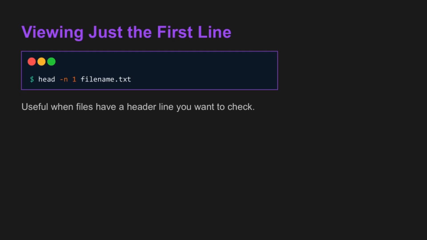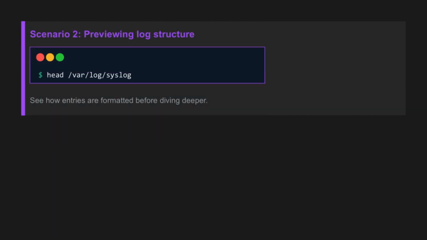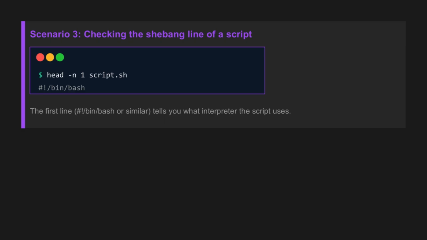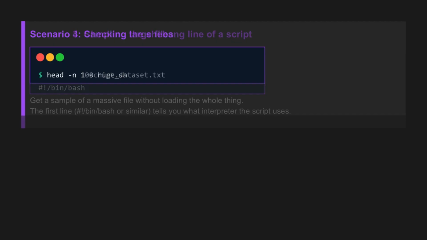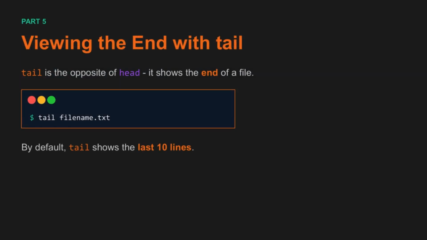Another use case for head is if you want to check a file's format. It's like a CSV file. You can quickly see the column headers in the first few rows of a CSV file, so that's helpful. If you want to preview a log structure, you can see how entries are formatted before diving deeper. Or if you want to check the shebang line of a script, that is typically on the first line. And it'll tell you what interpreter the script is using. You might use head to just sample large files without loading the whole thing. You want to be faster, you only want a sample of it. Now, of course, the counterpart to head is tail, and that'll show the end of the file.